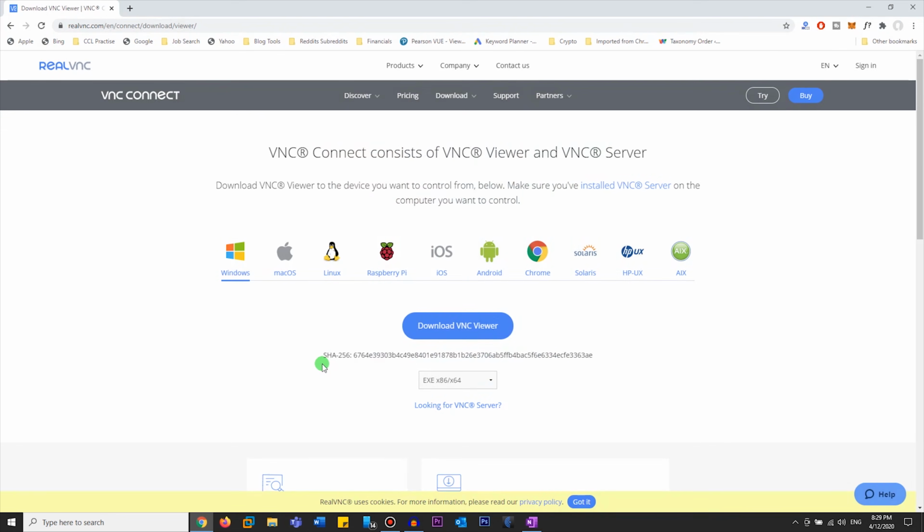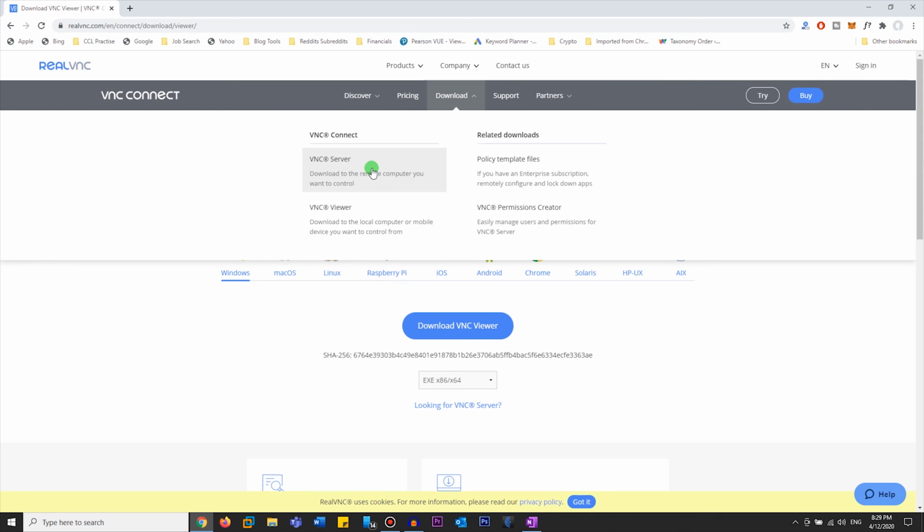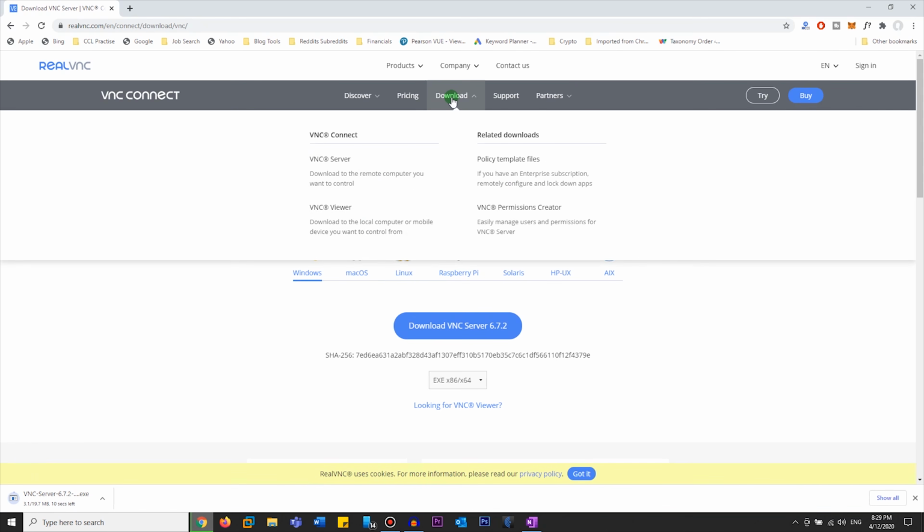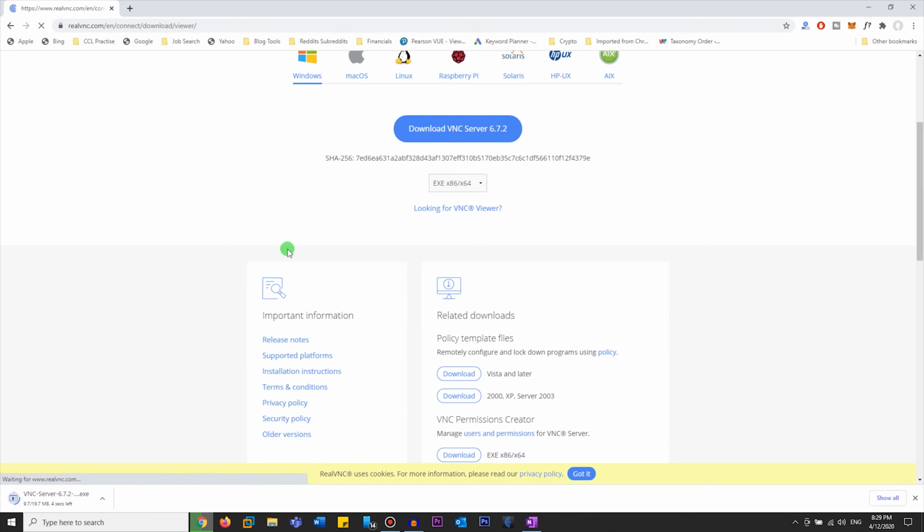First thing is you'll go and download the VNC Server and the VNC Viewer. I'll definitely leave all the download links in the description below so you can follow that. So first I will go and download the VNC Server. And second, I'll go and download the VNC Viewer.